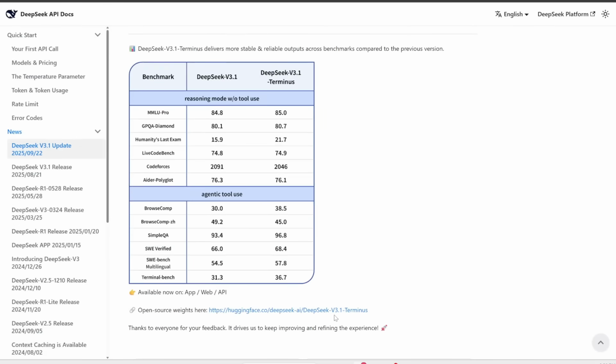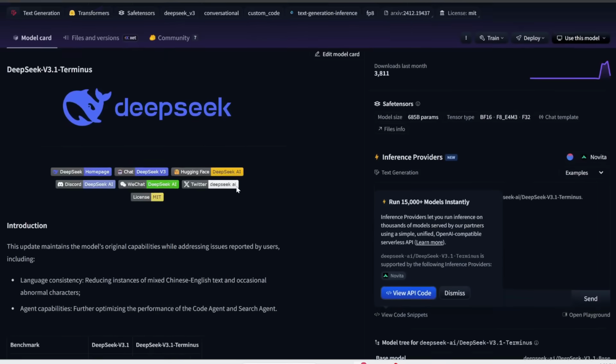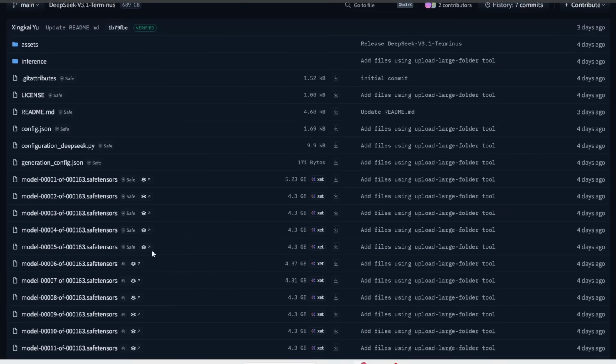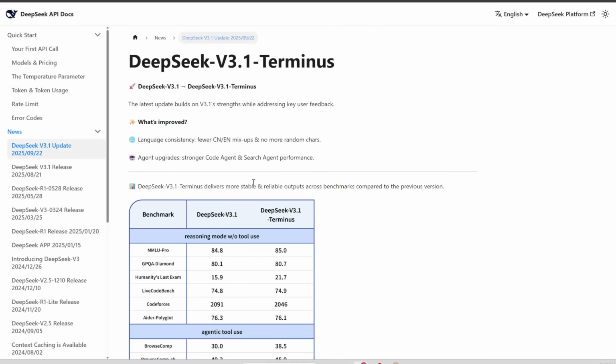Anyways, the awesome thing is, as before, DeepSeek has released this model already. So here's the Hugging Face page, and if you click on this, the models are all over here. Anyways, if you're interested in reading further, I'll link to this release page in the description below.